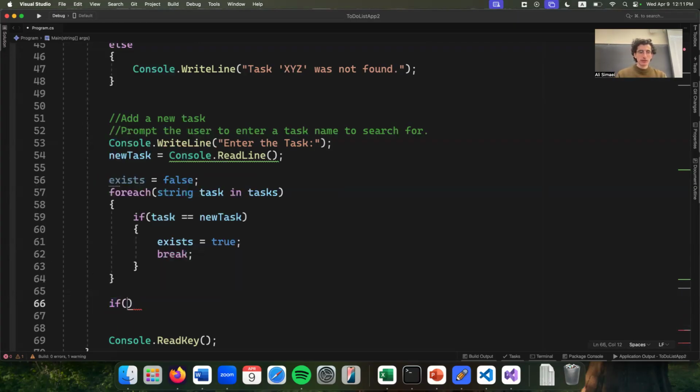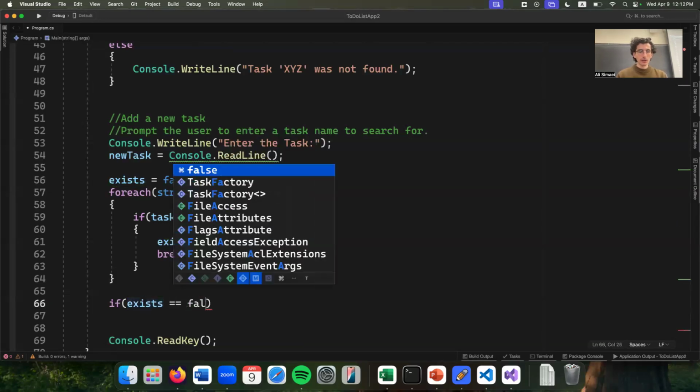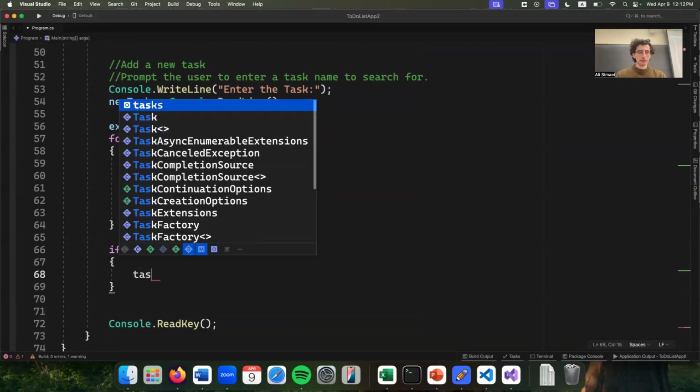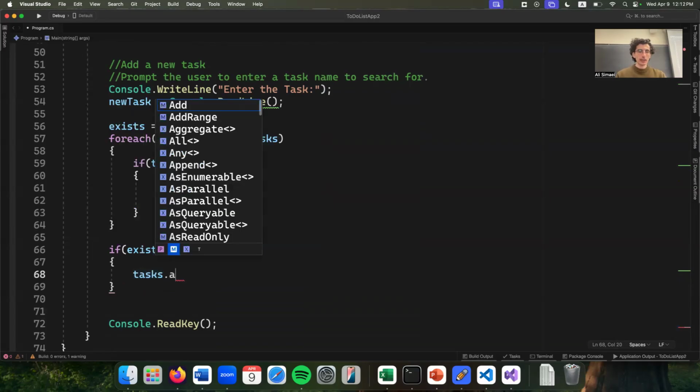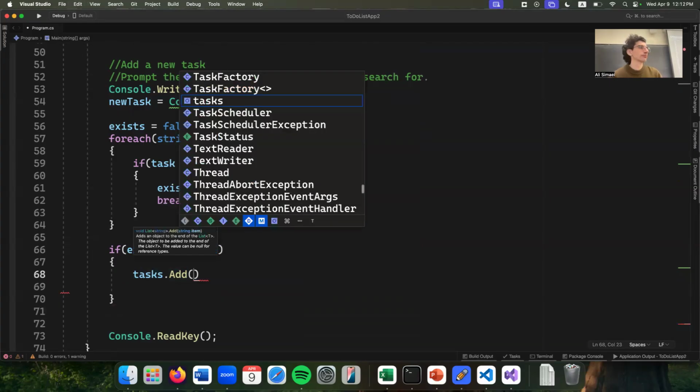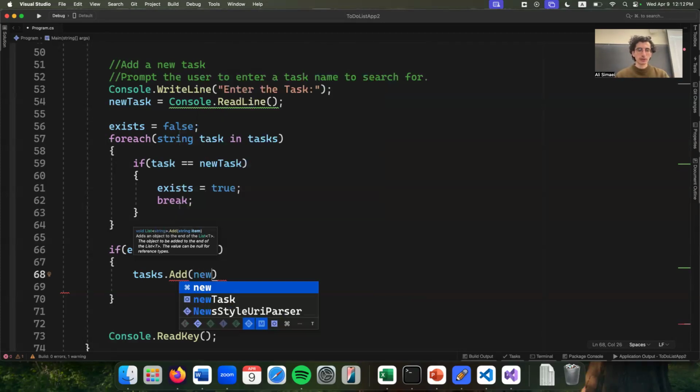Then if exist equals false, this time I'll use the other version. What should happen? You should add it to the list, right? So we have the tasks list dot add, the method. We say dot add, and inside the parentheses, you add the new task.